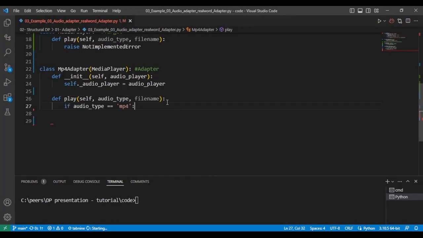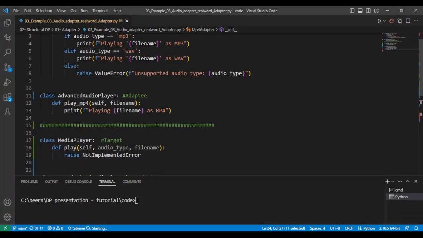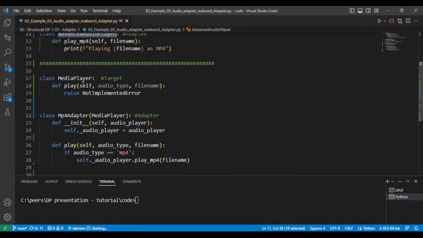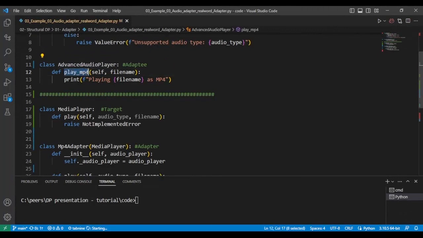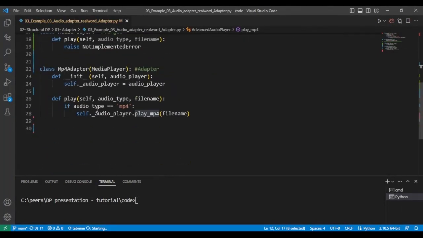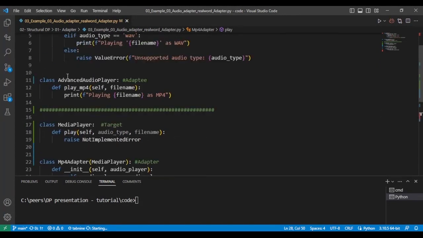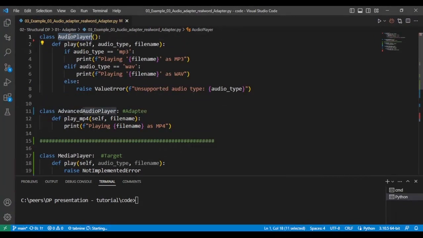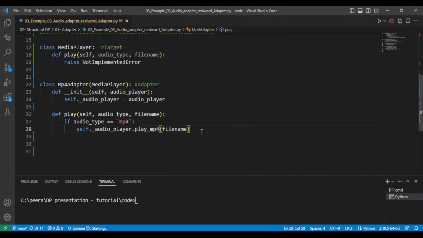We'll check if the audio type that we're putting in is MP4. And if it is, we're going to call the audio player, in this case, the advanced audio player. We're going to call its method that helps to play music. This method is called play MP4. So right here, you can see we called the advanced audio player, and then we call the play MP4 method. And this does the conversion, the adapting of the advanced audio player to the way the audio player plays. If it is not an MP4, then it should throw a value error that it is not a supported file type.